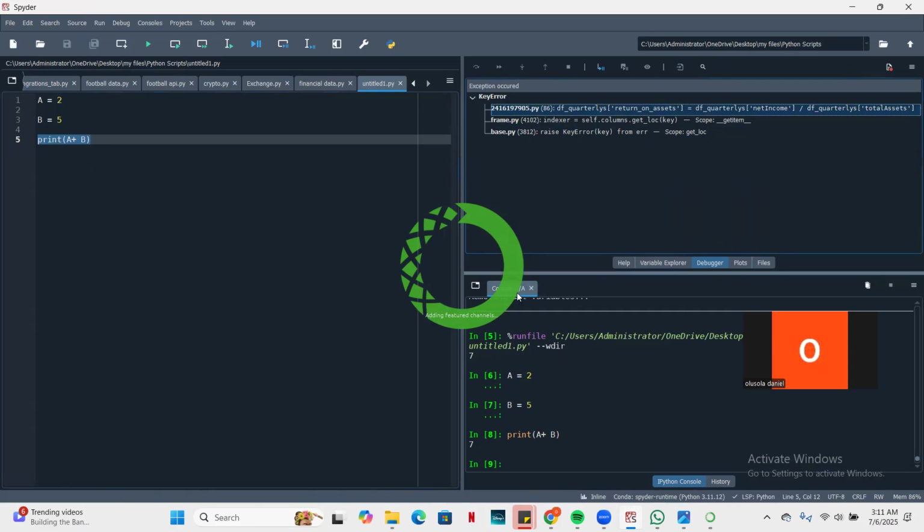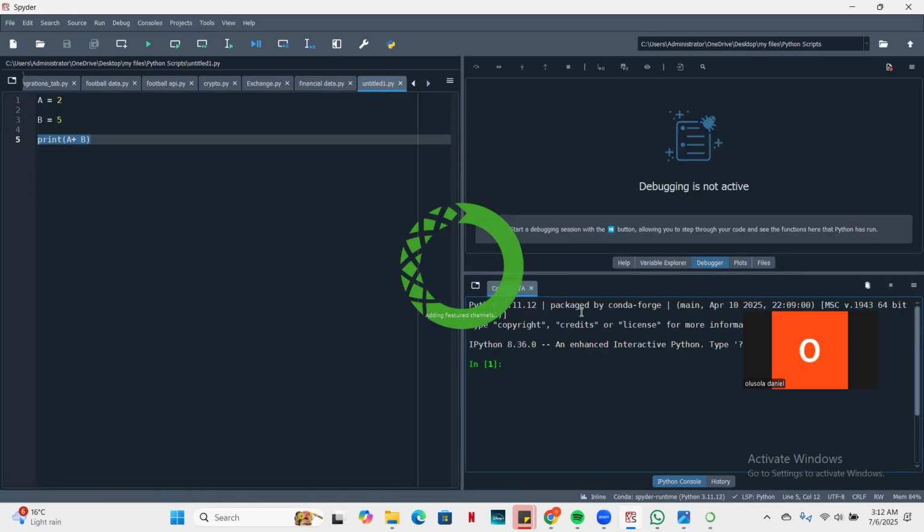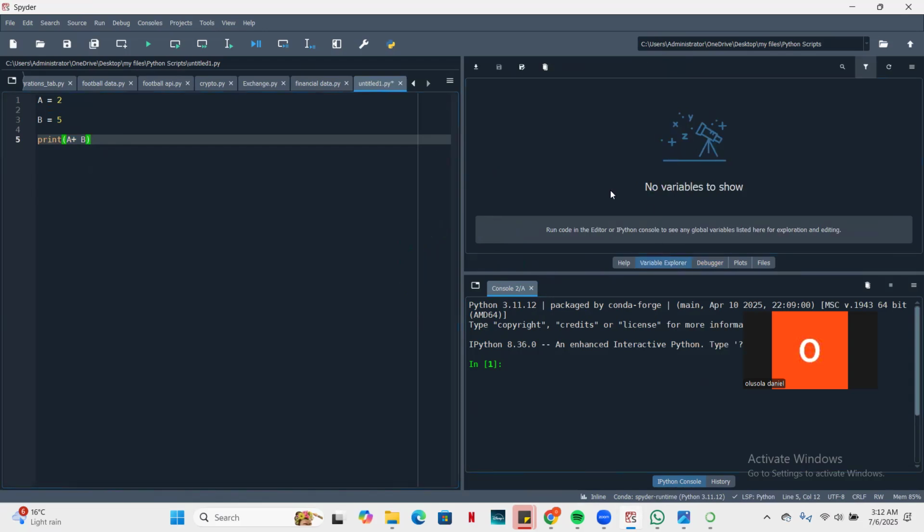Now this place is called our console, the one down here. I'm trying to clean that one so I can bring in a new one. Okay, the circle is gone, thank God. The console is where you see the output of your code. This is your script where you write your code. This is your Variable Explorer where you see whatever you're storing on Spyder, and your console is where you view the output.